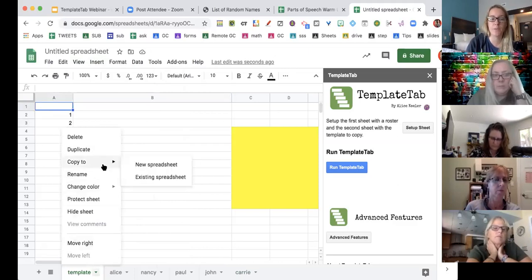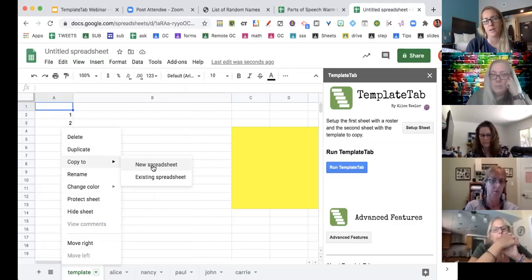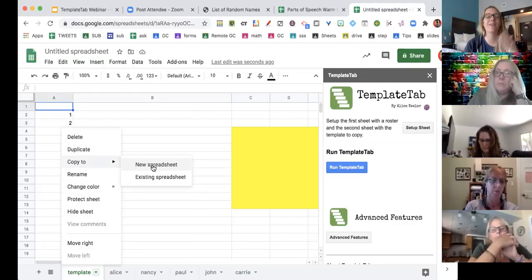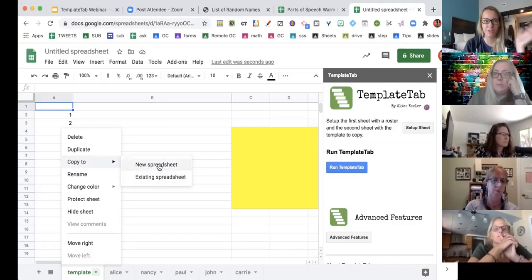I'm gonna choose Copy To, and I'm gonna copy it to a new spreadsheet. Unless I have a spreadsheet where I already pasted my roster. I do that a lot. Like I make a brand new spreadsheet, I paste my roster, and then I'm like, oh wait, I need the template. So in that case, I send it to an existing spreadsheet that I had already started. So yeah, you're smart enough to figure this out.